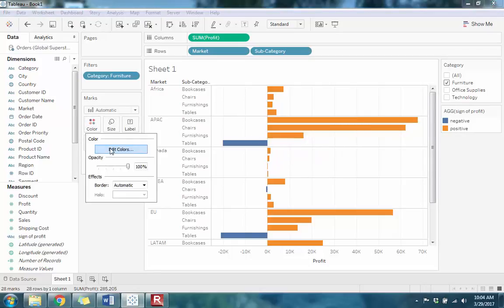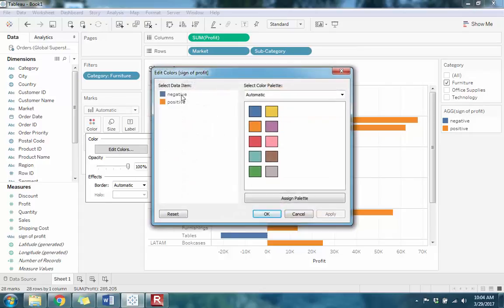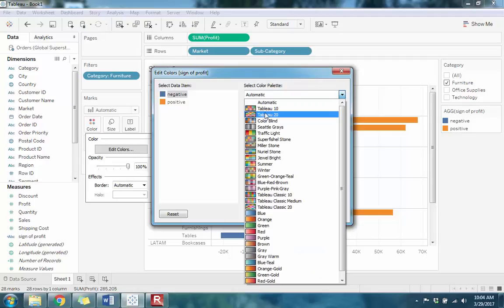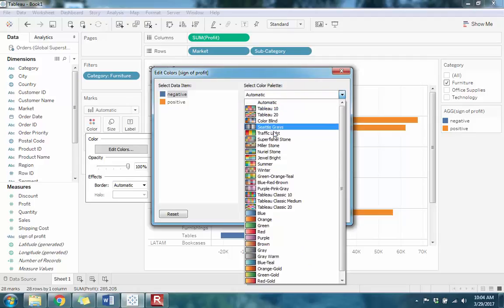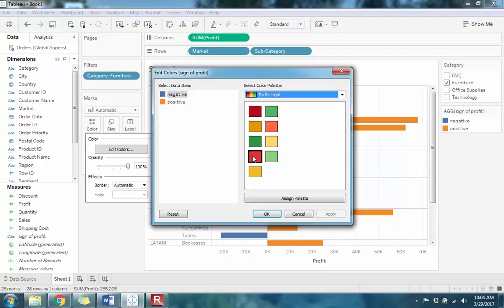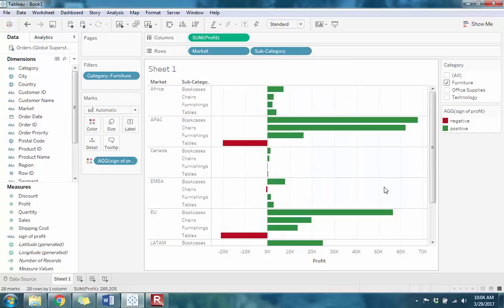So I can just click on color, edit color, and then select what you want for negative. Let's say you want the negative to show in red, and let's say you want the positive to be in green. Just an example. So it's up to you. Now it looks nicer, or blue versus red. So it's up to you. But this is the idea.